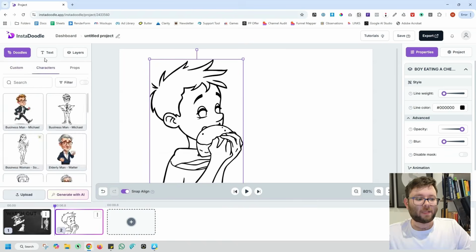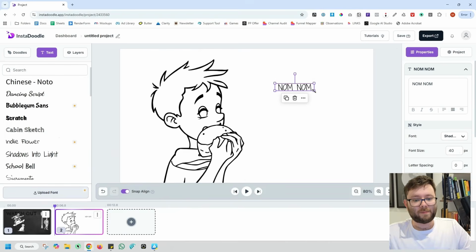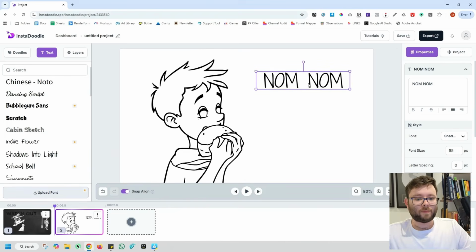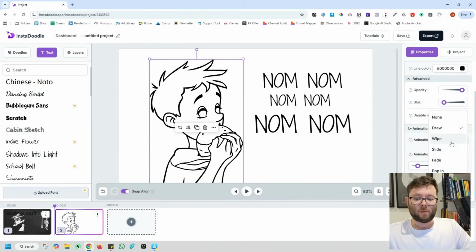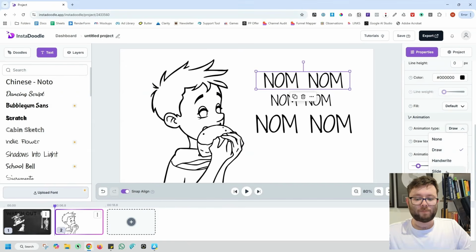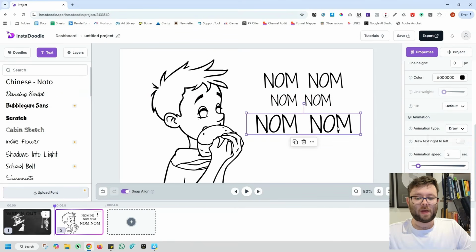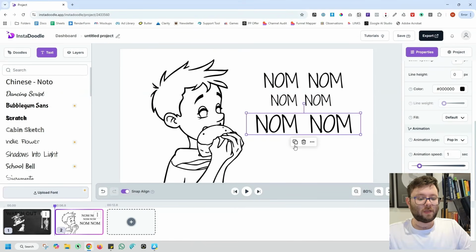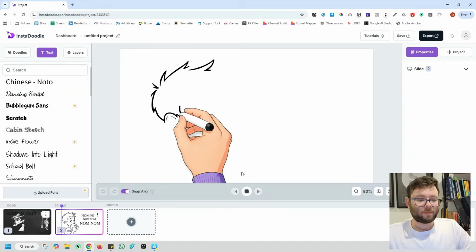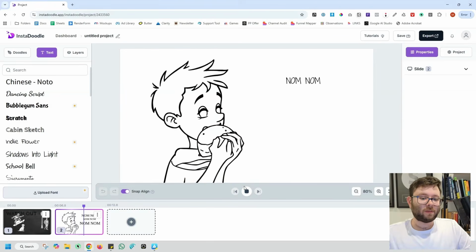And then we can just type in some text. We can make this bigger. We can duplicate it. Duplicate it again, and then if we click on the element, we can have this one draw, we can have this one pop in, same with this one, and same with this one. So let's see how that looks. We're drawing it in now.